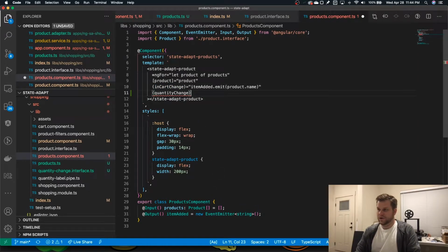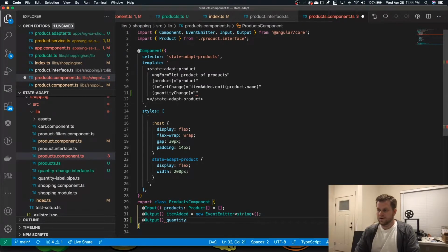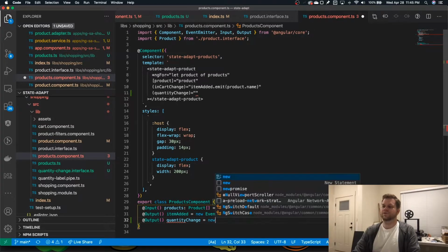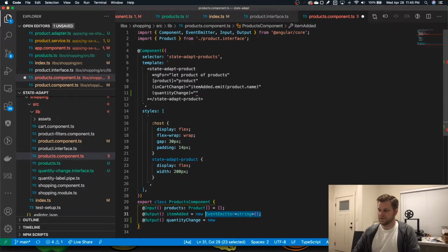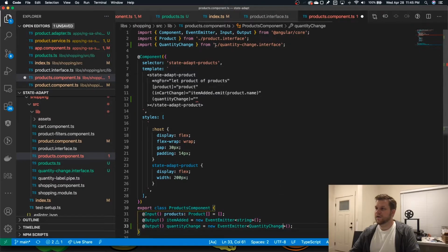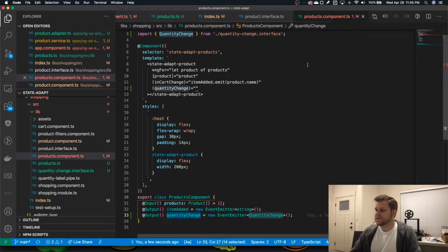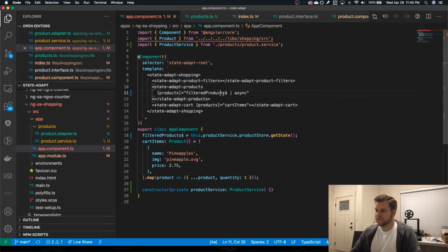Quantity change equals, here's one that I haven't done yet, output quantity change equals new, I should have just copied it, new event emitter with quantity change right there, and it's a local thing because this is in the library. Okay, nice. All right, now I will go over to the app component and use that.